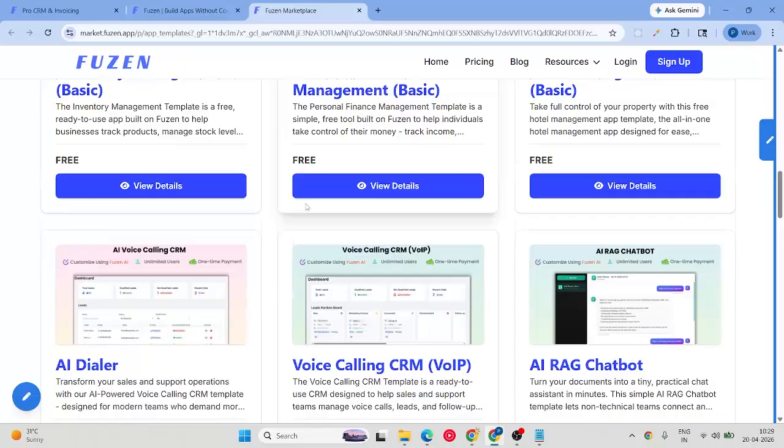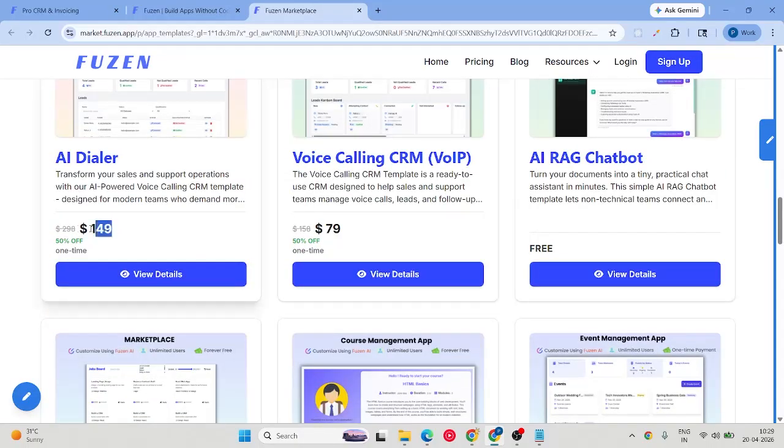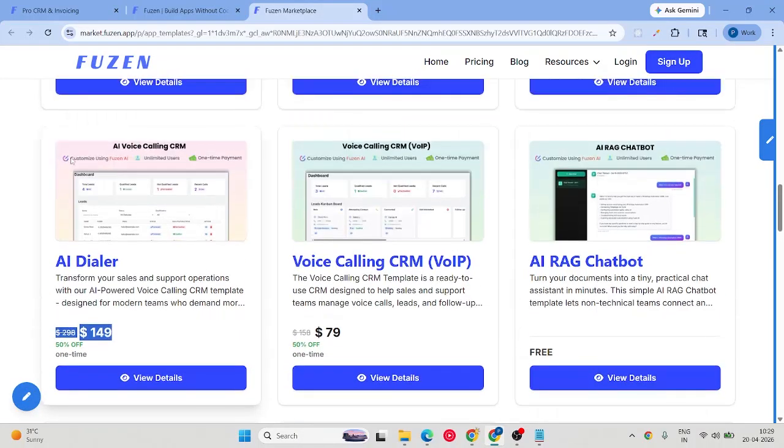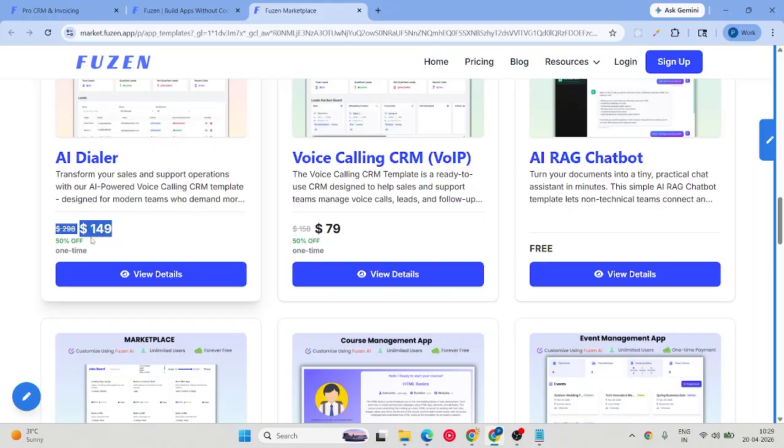Some of these templates are free, some of these templates are premium templates, they're paid. For example, you can buy an AI dialer for around $149, but this is a one-time cost. So you can purchase this template, then that template and the app you build with it belongs to you.